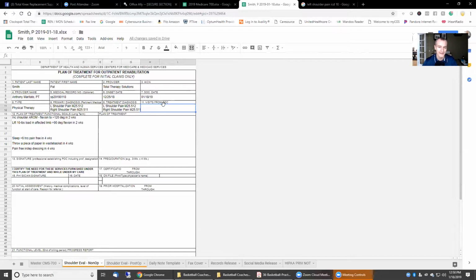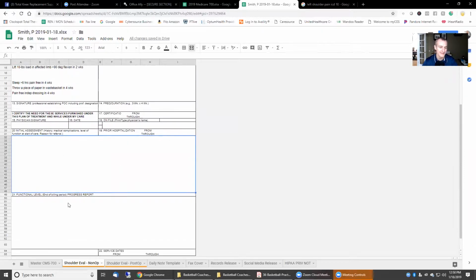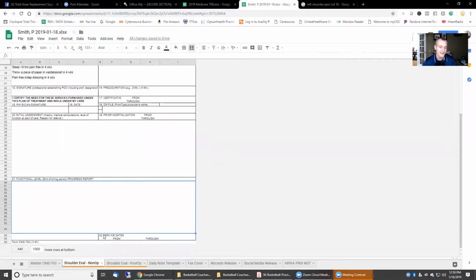And then we've got visits from start of care. So it's none because we're just starting the start of care. So that defaults to 0. You've got your initial assessment, your history, all that kind of stuff in here, right? Functional levels. You could put in your Oswestry or any index you use. You put in your range of motion measurements. Service dates, we don't really need to worry about that as much as certification.